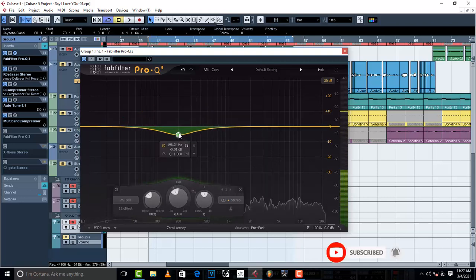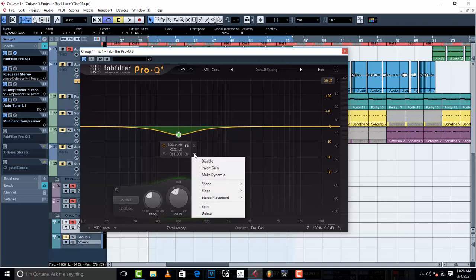Or if you want to boost it, let's say the bass is coming too much from your woofer, there is too much bass that you want to cut down just a little bit, you can bring it down like this, and then go to open up, and then go to stereo placement, and then take it to the mid.